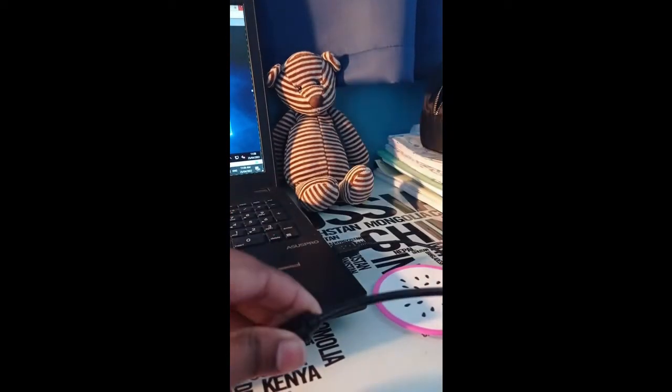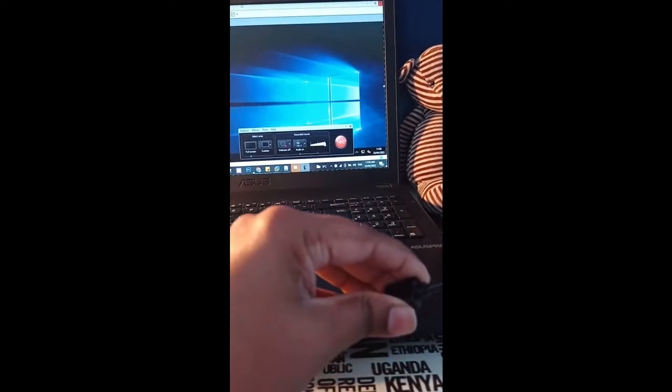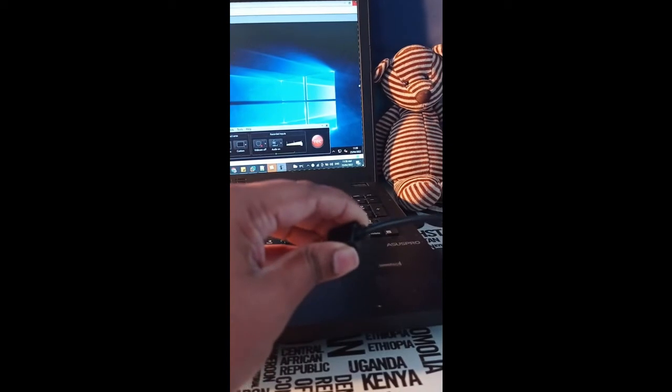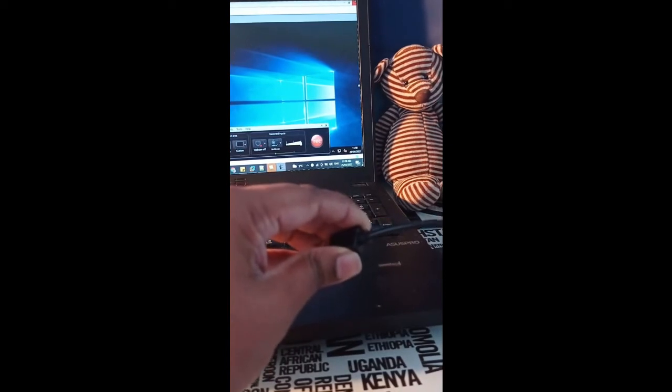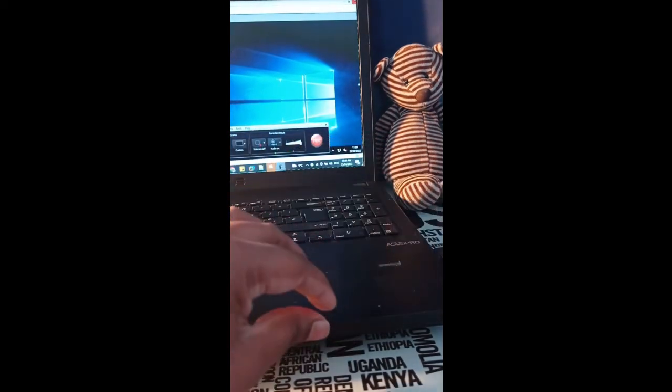I'm using a VM, as you can see. So this is my VM. That's because I don't need to harm my laptop, so I'm using a VM instead. So let's plug it in.